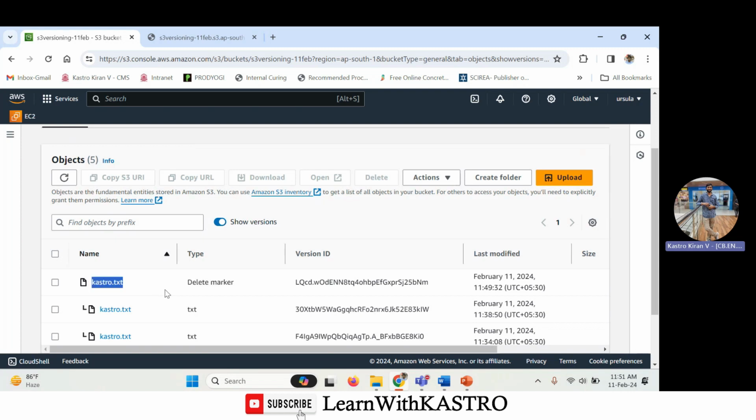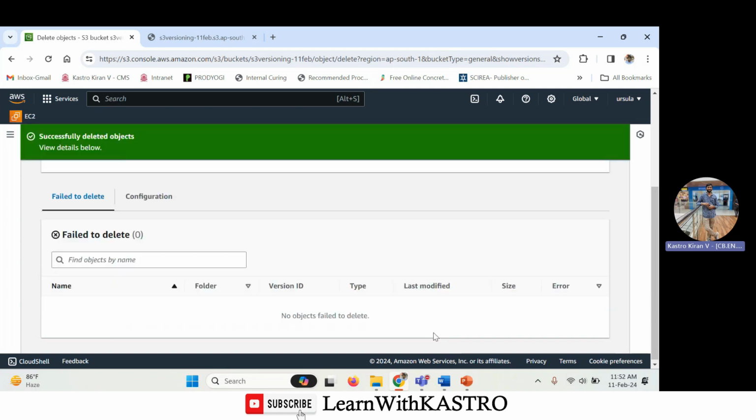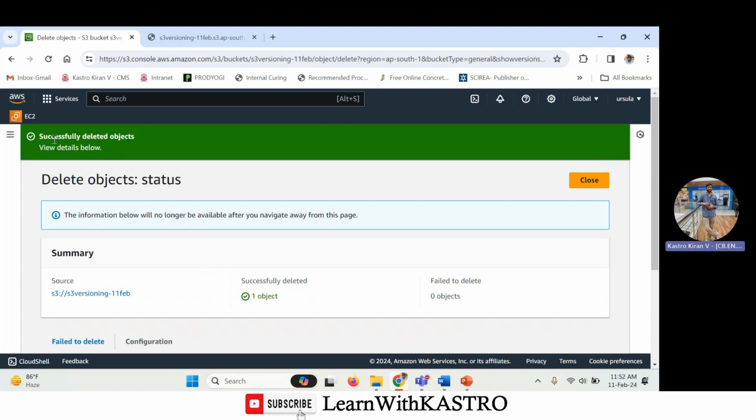Castro.txt. Right. So in order to get back this file, or in order to restore the object which contains the delete marker tag, select the object, and then you can see an option called delete here. So click on delete, and then it will ask you to give the option that is permanently delete. Just confirm that, and then click on delete objects. Once you click on delete objects, you can see successfully deleted objects.